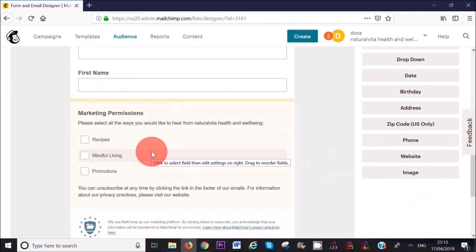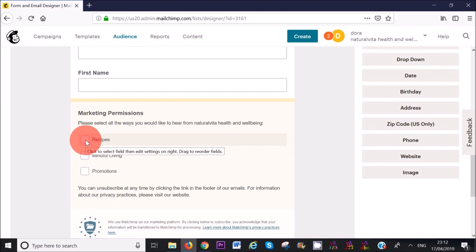And GDPR just means that you are giving your subscribers a preference on what they want to receive from you. So not just every kind of email that you offer, but maybe specific ones that they're interested in. In my case, maybe they're interested in recipes. So then they can choose just to get recipe emails from myself.